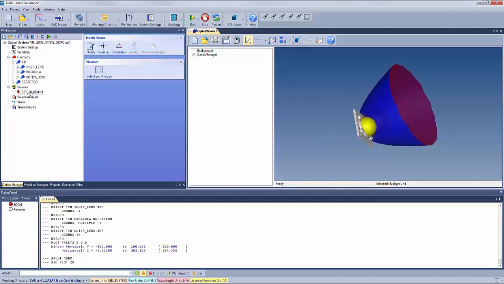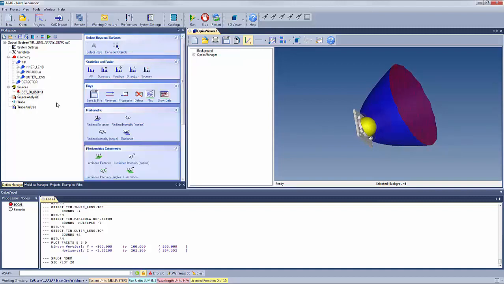With any ASAP analysis or any analysis in general, it's always good to verify that what you have created is in fact going to be what you want to simulate. And we have a special area within the Optics Manager, which is called Source Analysis, which allows us to basically analyze the source before we actually trace any rays. And that's what we want to do here.